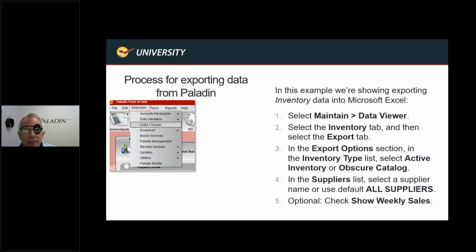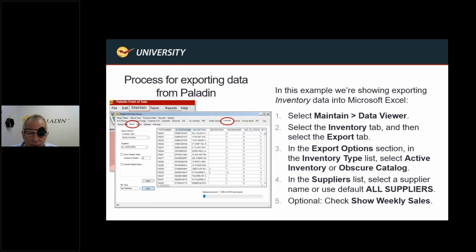First thing is, in Paladin, on the very top, you go to Maintain, then Data Viewer. Once you go there, it'll pull up the inventory window here, and you have a choice to go into export or import. We are going to go to export. So you'll see the little red circles there. You click on the inventory within the data viewer, and then you click on export.